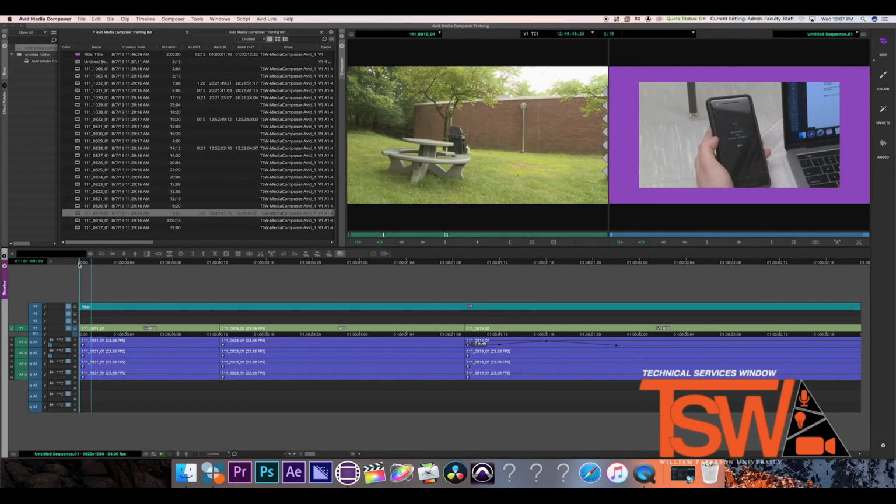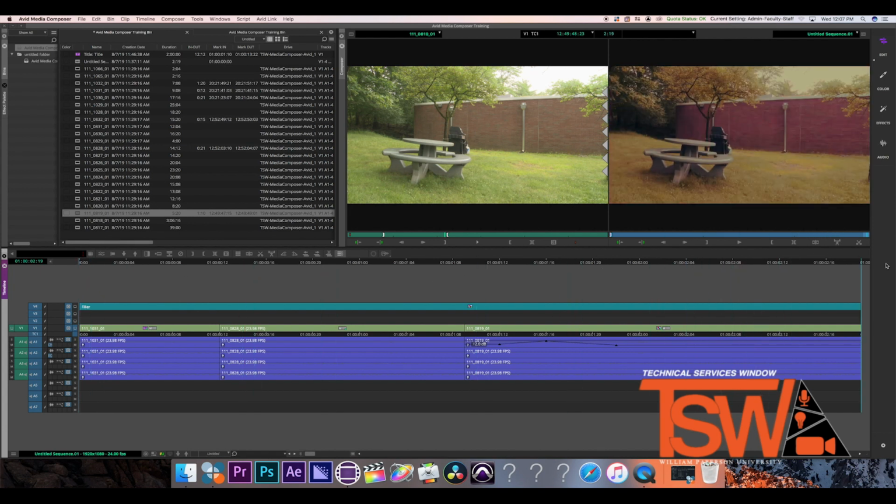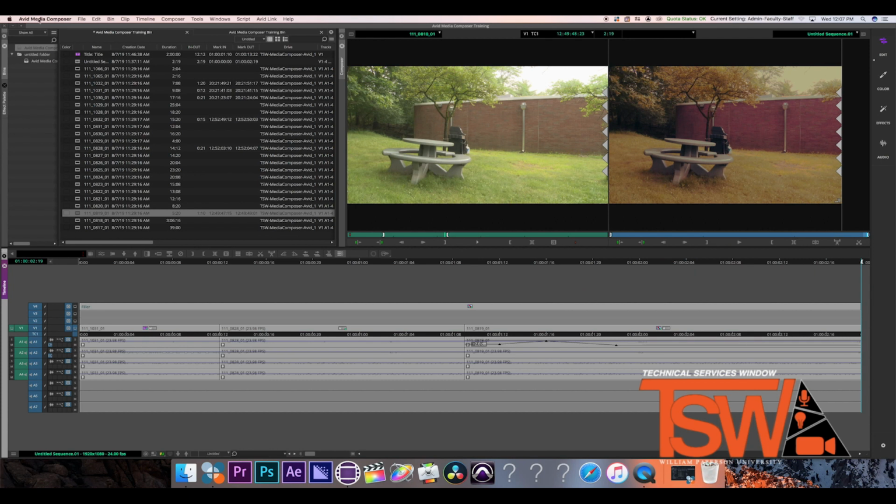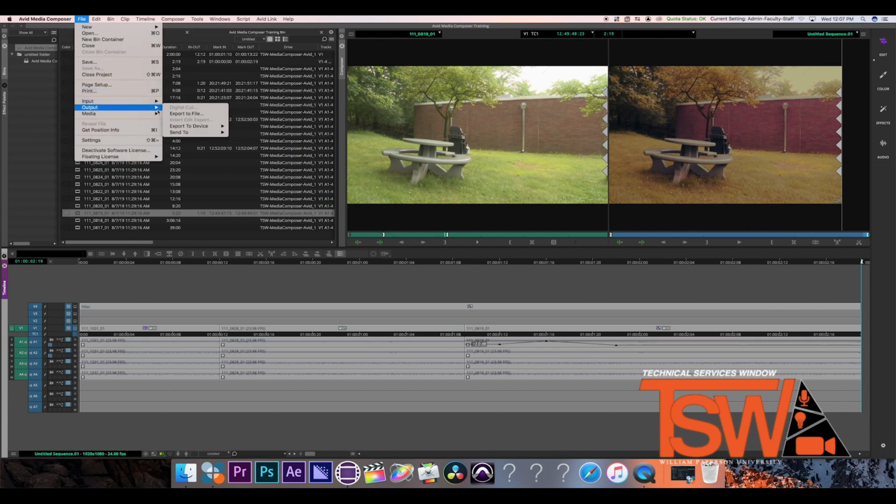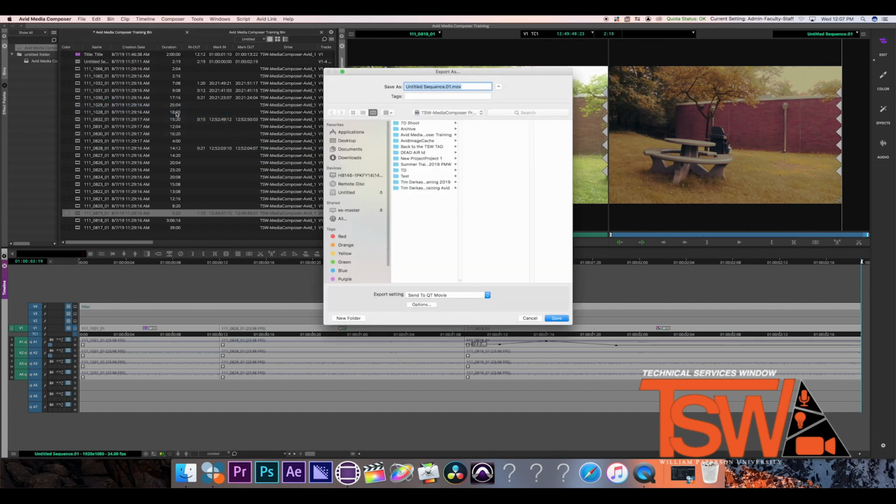To export, first add an in and out point on your timeline where you want the video to start and end. Then go to File, Output. Select Export to File. Title your file, then navigate in Finder to the location you wish to save the file. We use the other drive.